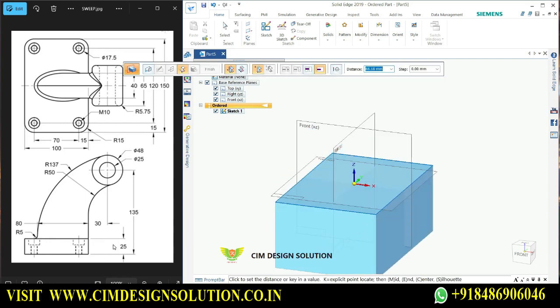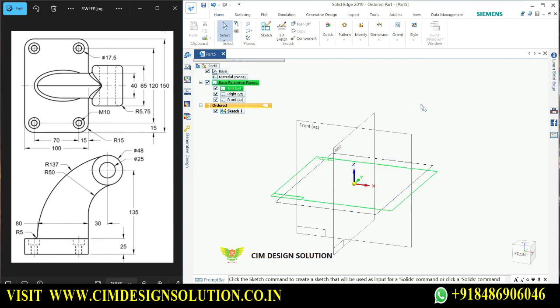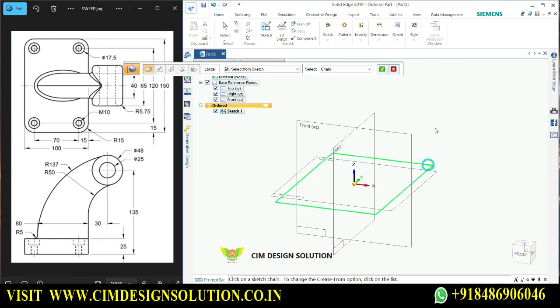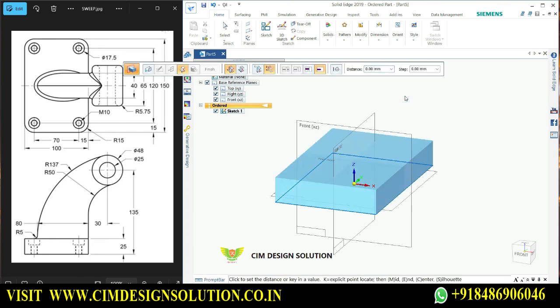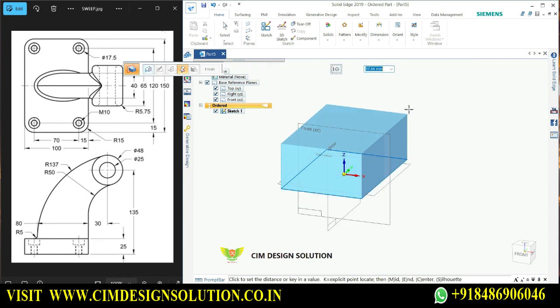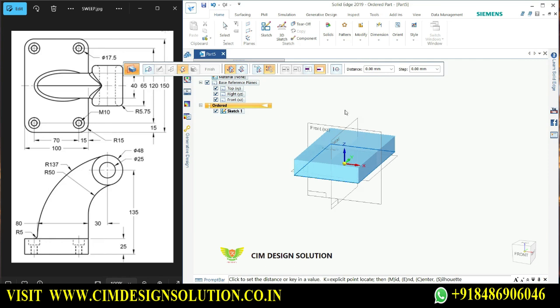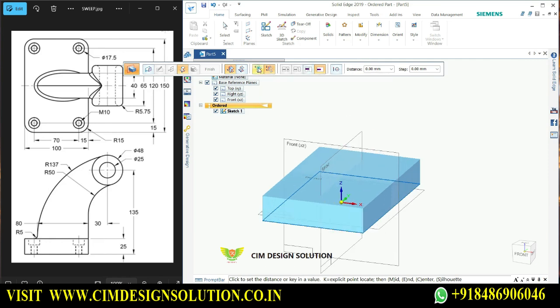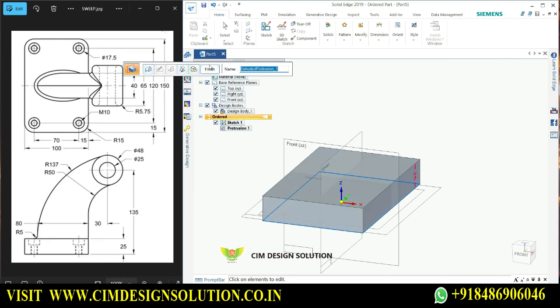At a distance of 25, as you can see. This is not recorded, only in the direction of 125. So this is done.